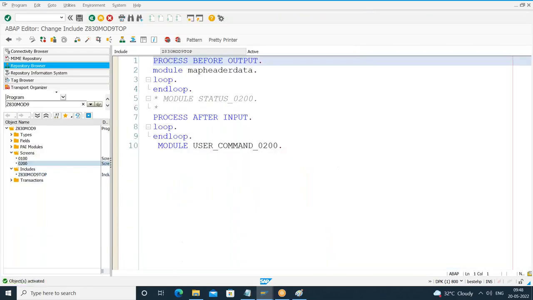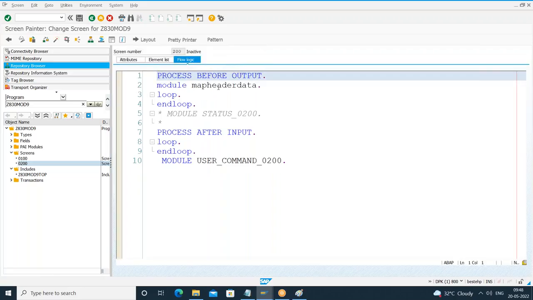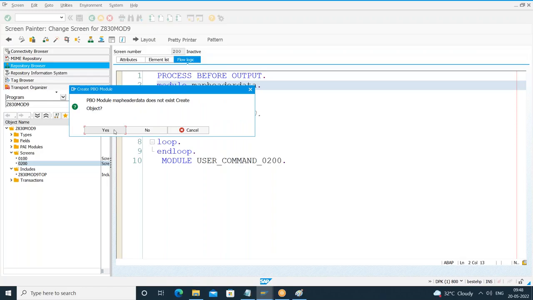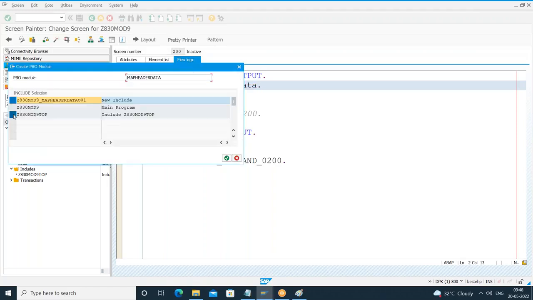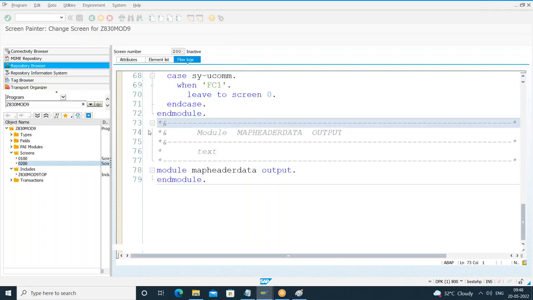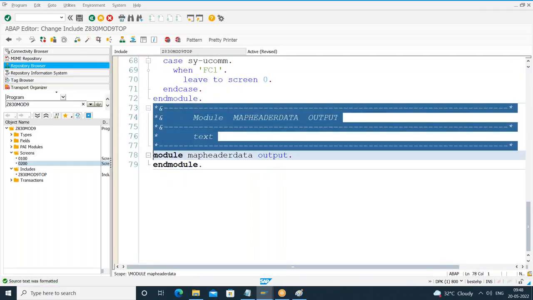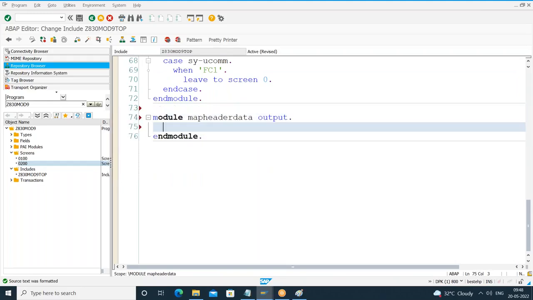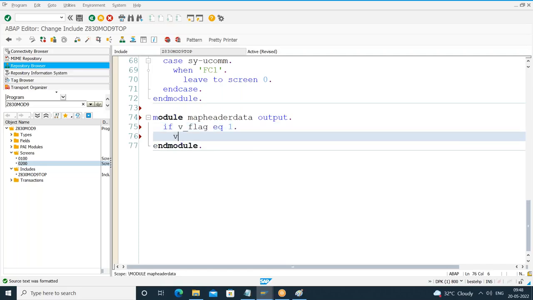When I call the screen, what is the event triggered? PBO. In this PBO module, I'll write the logic. I'll ensure that this module is executed only for the first time. How do I ensure that? If v underscore flag is equal to 1, do that. Then I'll set v underscore flag equal to 2, after entering.